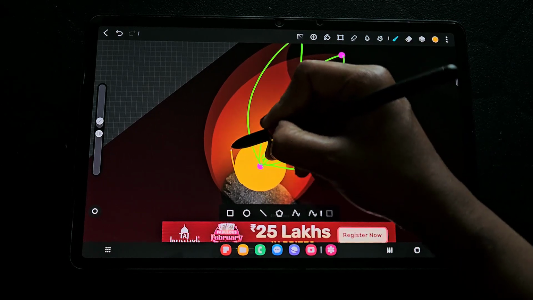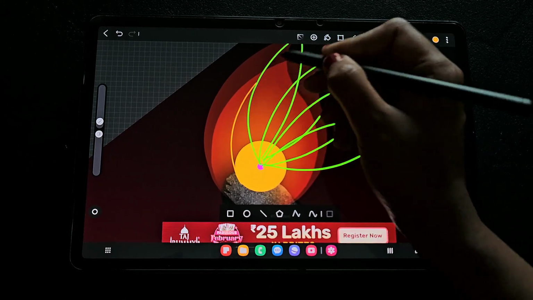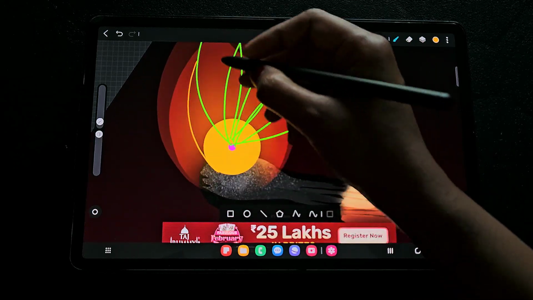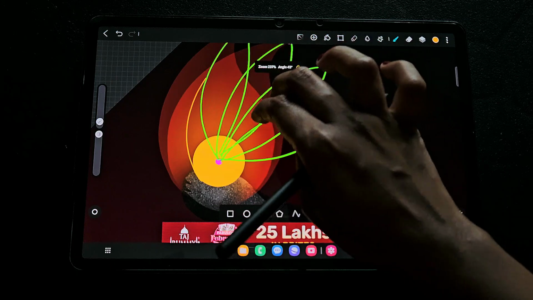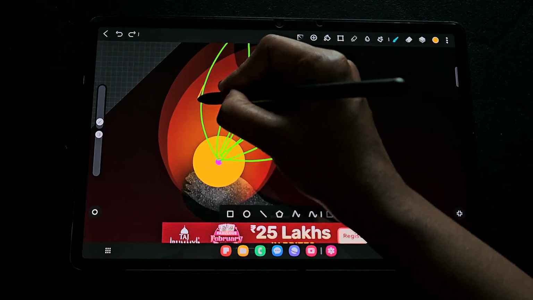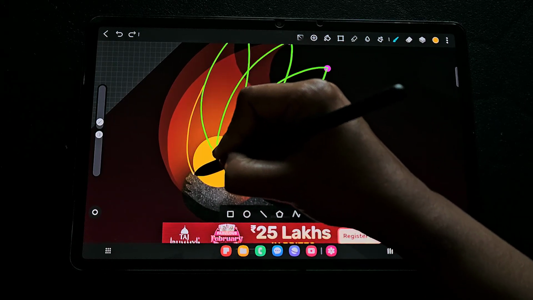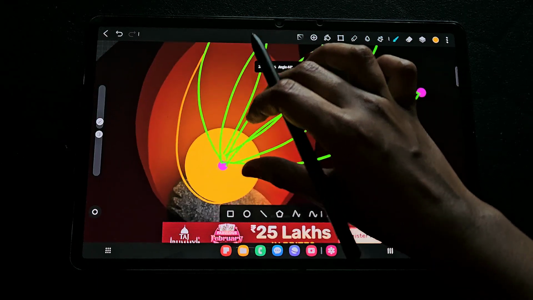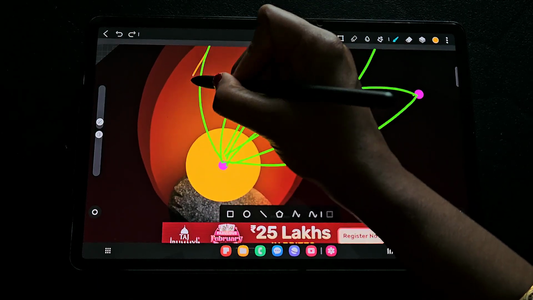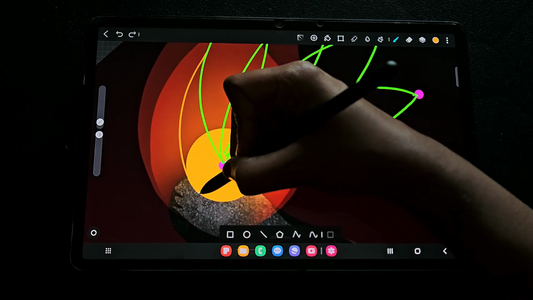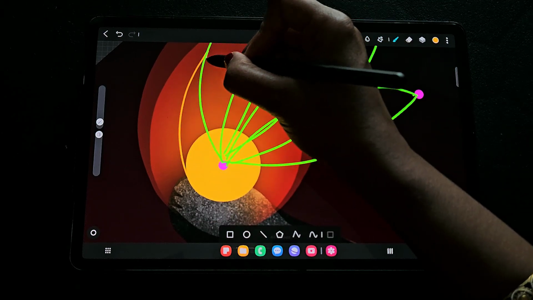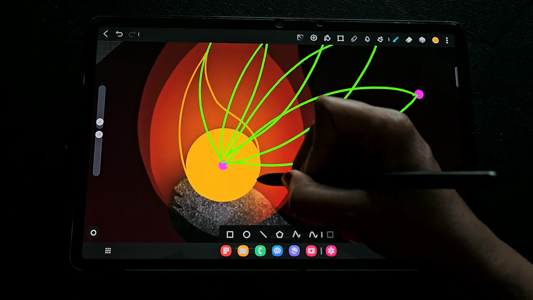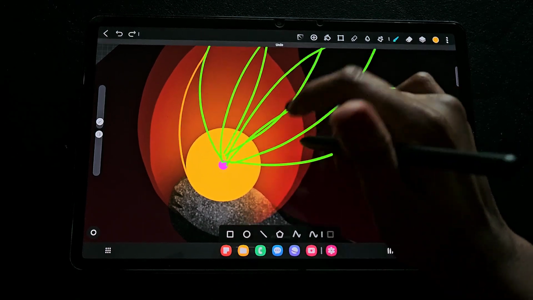Here I'm making that shape. So I'm making sure the inner fire shape is almost similar to the outer fire shape, so that it looks good. If you change the shape too much, it will look like a mess. So I'm trying my best to keep the shape similar.